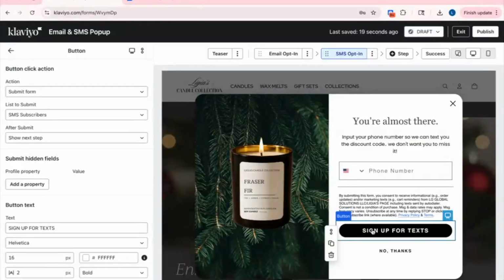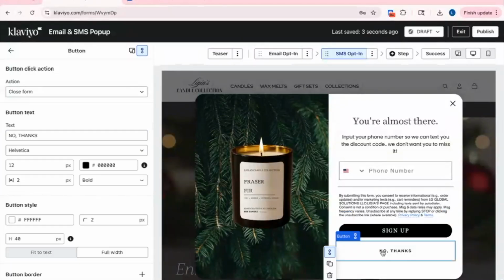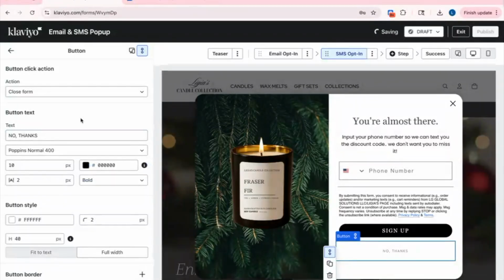Sign up for text. I'm going to change this button again, and I'm going to say sign up. And then I'm going to change the font to make it, again, match my brand. And here as well, I want to make sure that this no thanks option is a little smaller so it's not bold and in their face. So just making it light and small. And then, yeah, this page looks good. The text messaging looks good.